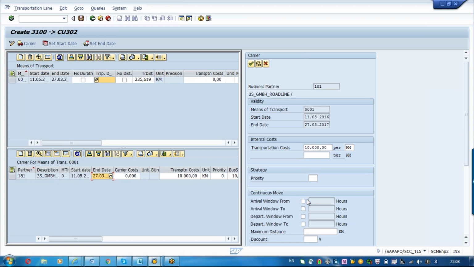But what does arrival window from mean? Continuous move is nothing but A to B and B to A, right? Yes. So from B to A, when it is starting, at what hours, and arrival window to. That means from A to B, at what time it is starting. Departure window from, departure is from B to A. Arrival window from is nothing but from when it is arriving and what is the time it will take to reach here, A. Departure is to, right? From A to B, you have to enter.